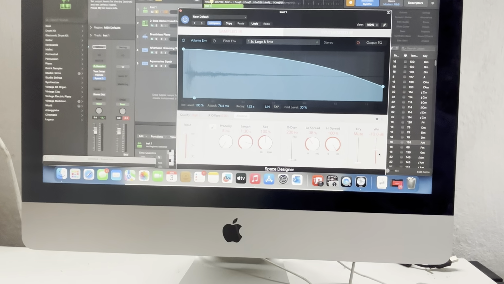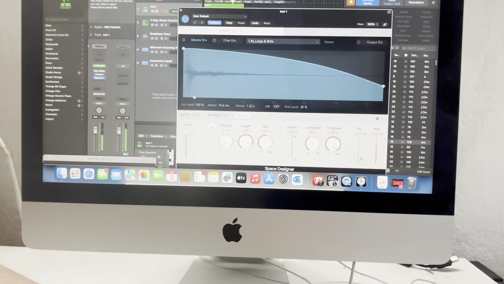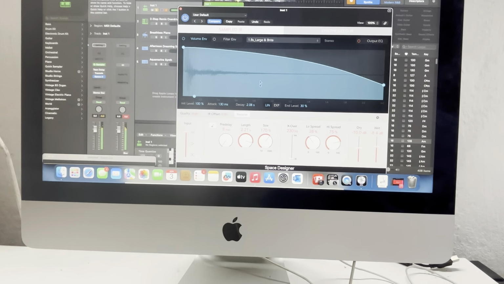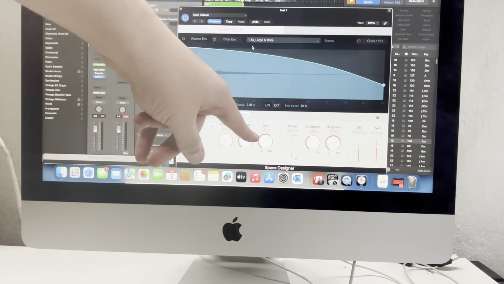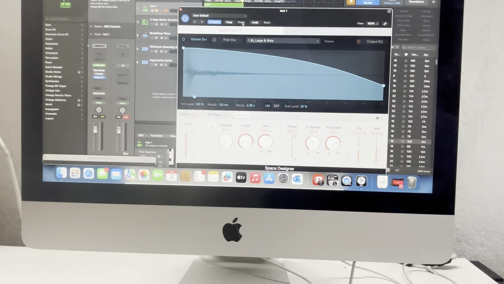And if you use wet here, as you can tell, there is a huge difference. When I messed about with the size, it sounds like you're in a hall. But there are presets like everything else here.